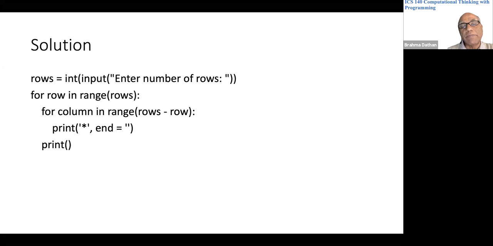end equals empty string, meaning do not go to the next line. Do not start a new line after printing this. Instead, print this. What is that? Empty. So nothing is printed, and it does not skip to the next line. So I'll print a star, then I will not skip to the next line and iterate again if the sequence hasn't ended. And I will print the next star, and I will keep on printing stars and never skip.